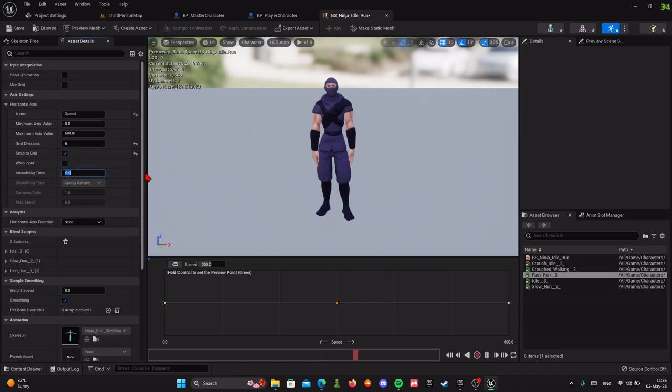Smoothing time, we can increase the smoothing time to give it a more consistent feel. I personally like to use ease in and out, exponential and cubic for this. Let's use exponential, or rather cubic. Let's use cubic, and we click on save. This is our basic animation for our standup character setup.